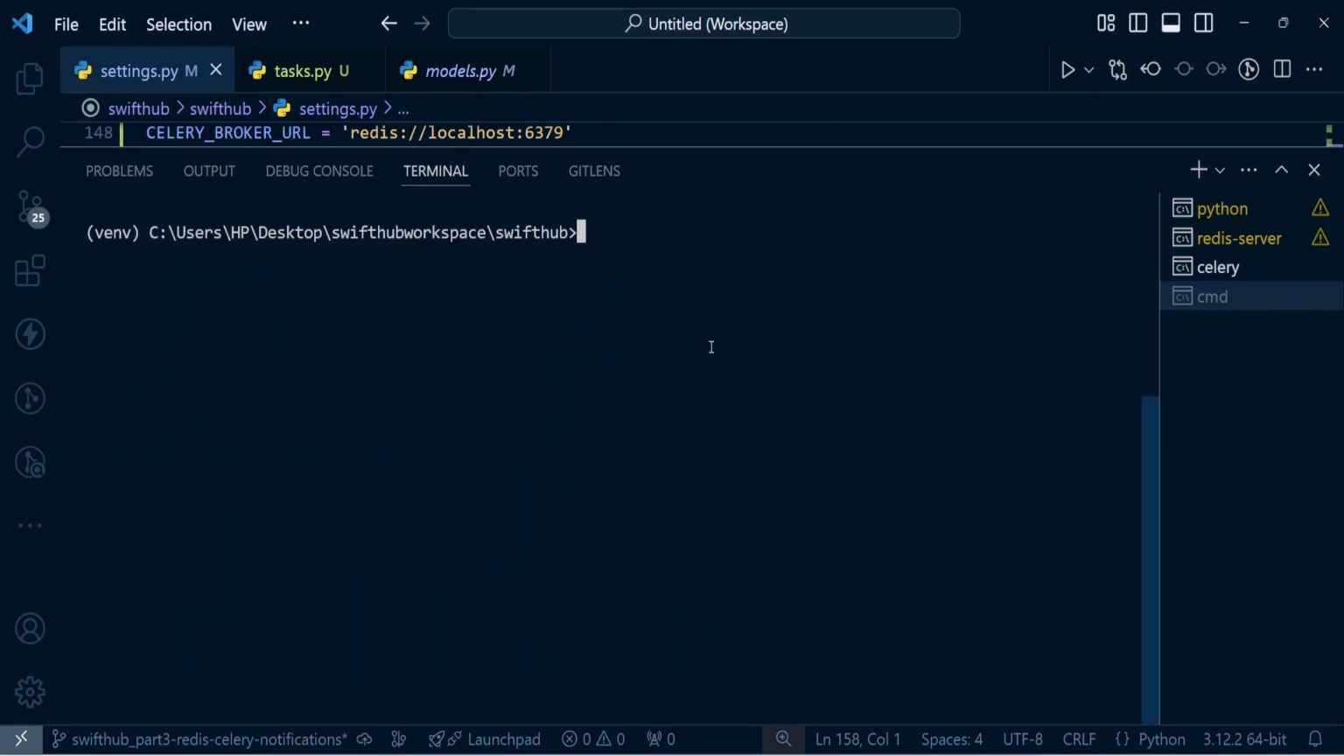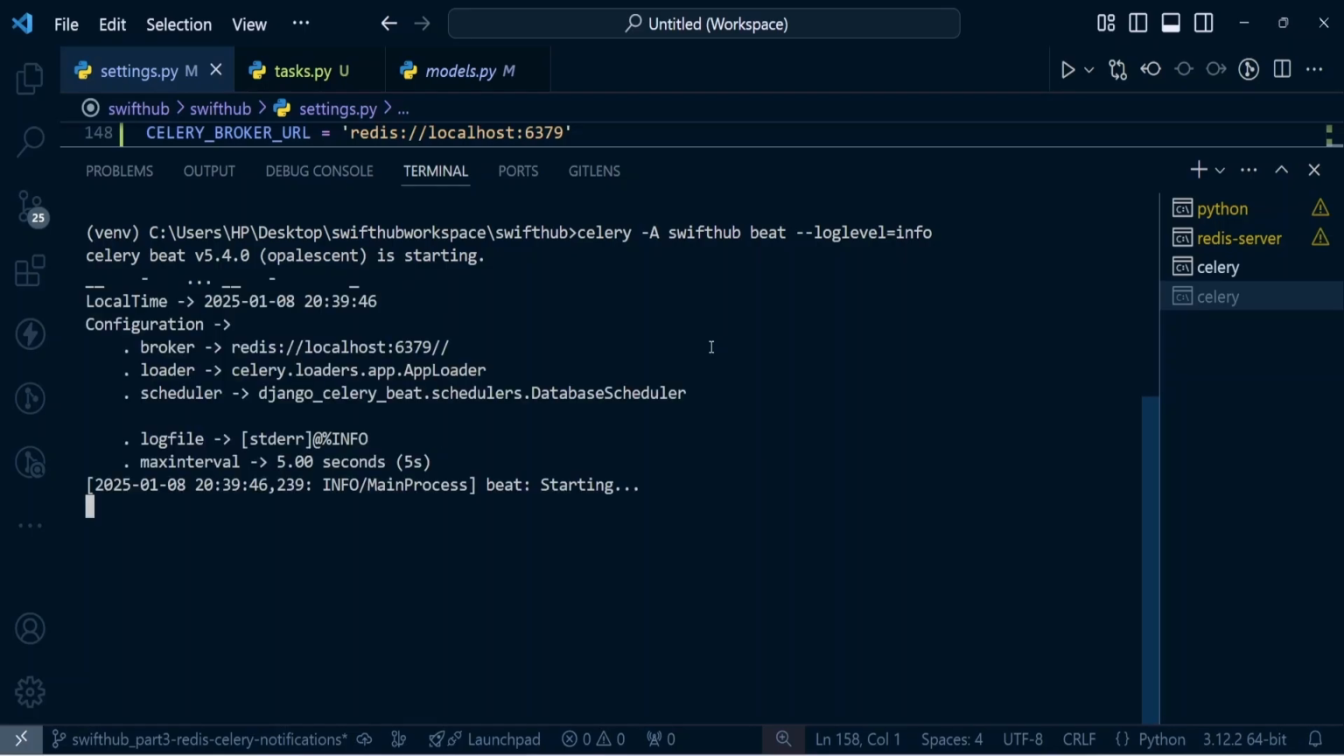All right, so at this point we are going to run our Django Celery Beat. So here is how we run it. So we say celery -A, and we're gonna get the name of our project. That is gonna be swifthub, space, and we're gonna say beat --loglevel=info. So this is actually going to run our Django Celery Beat. So I'm gonna hit enter on that and wait for it to run.